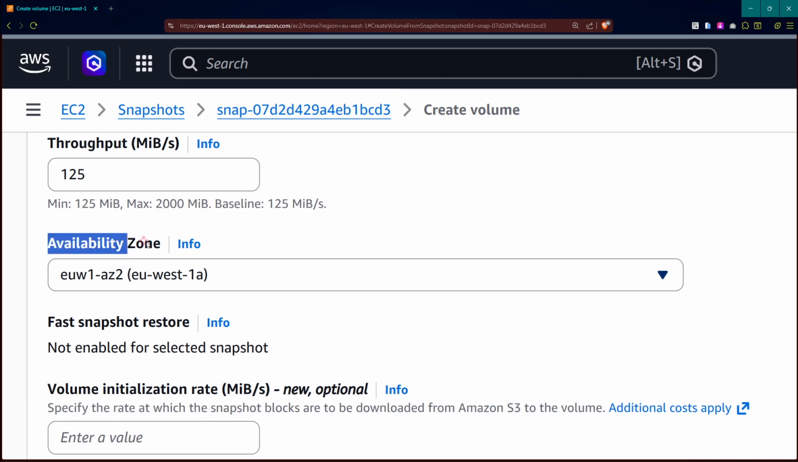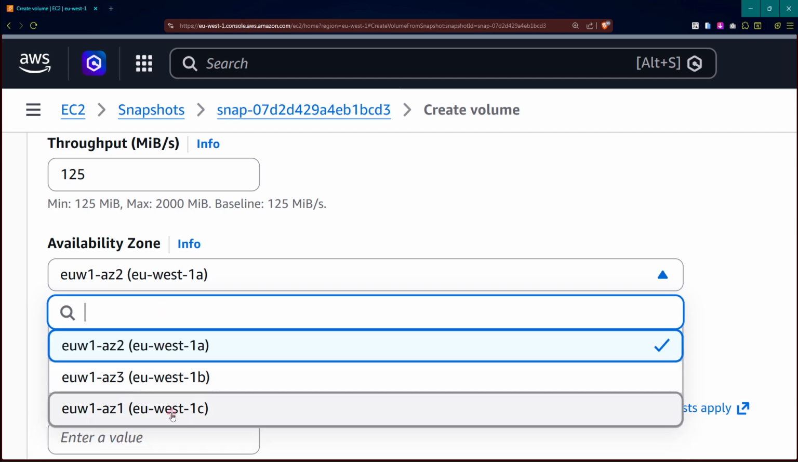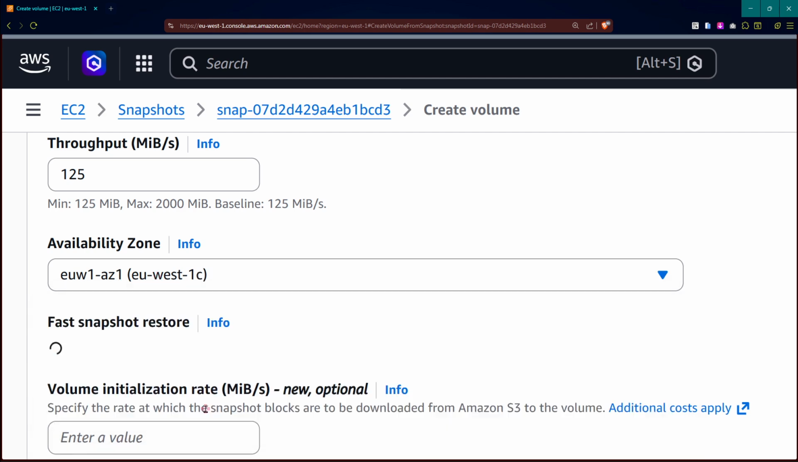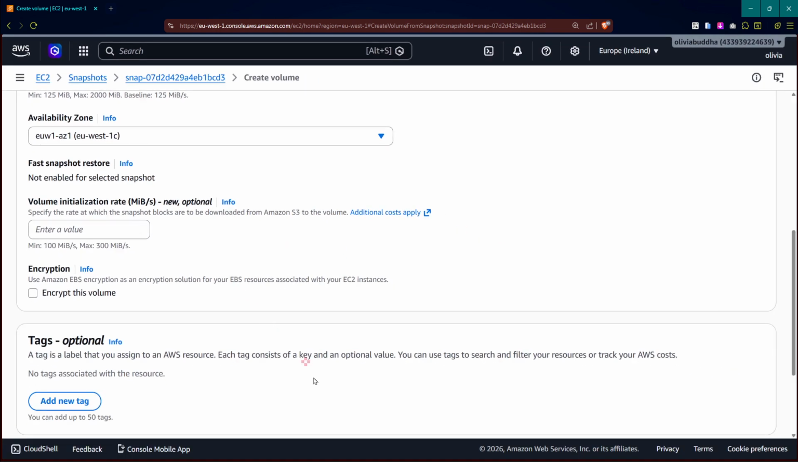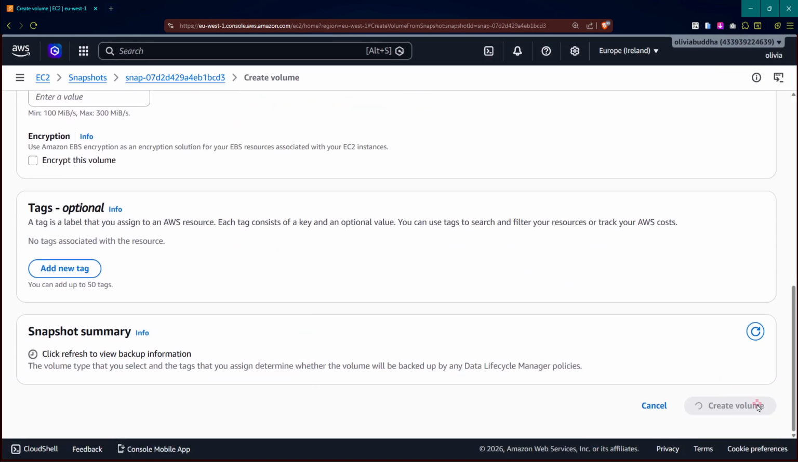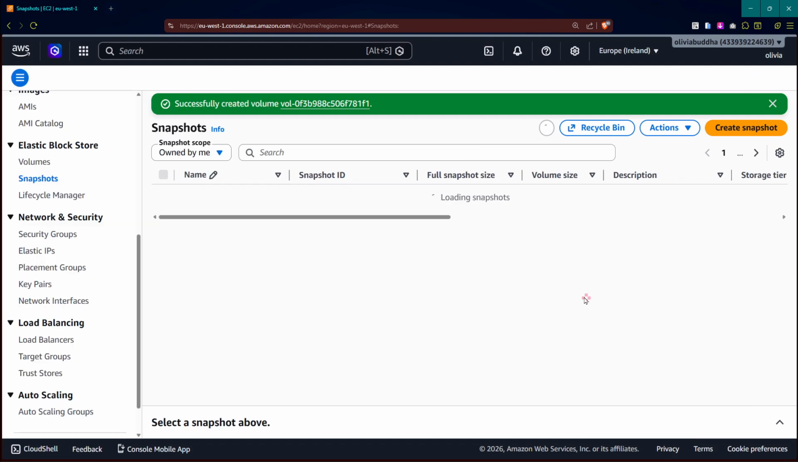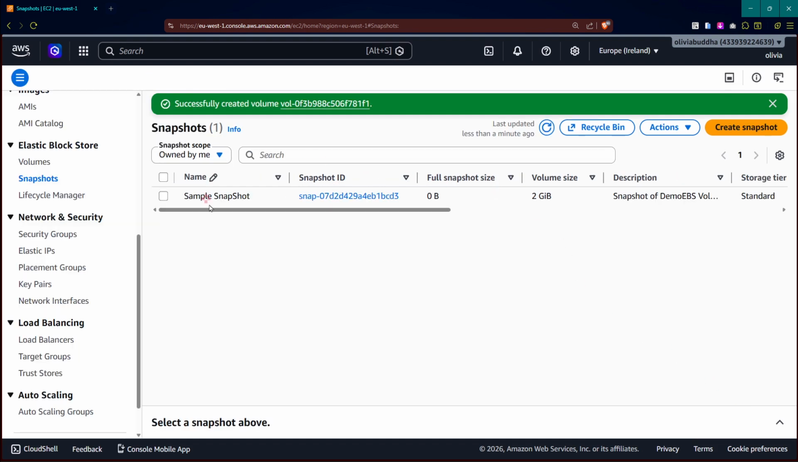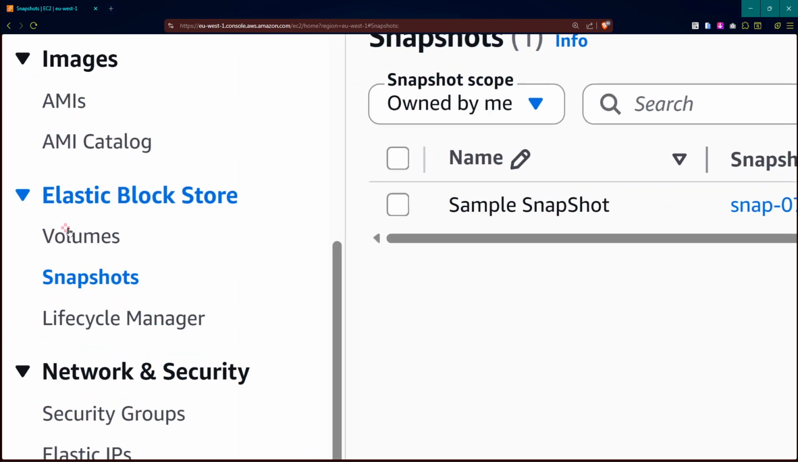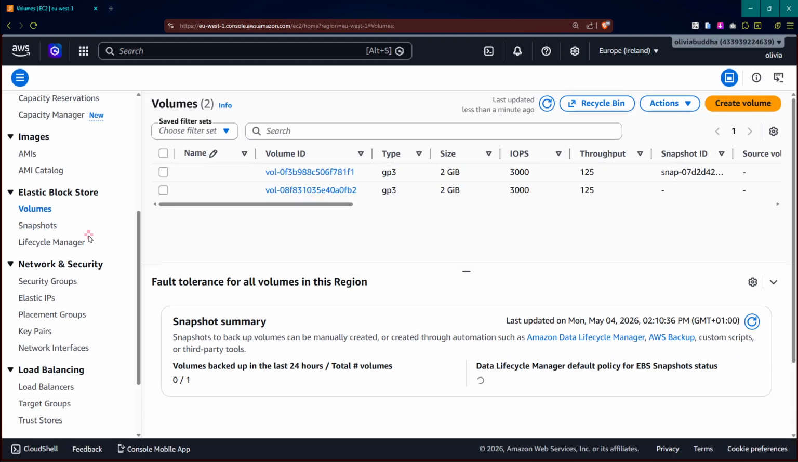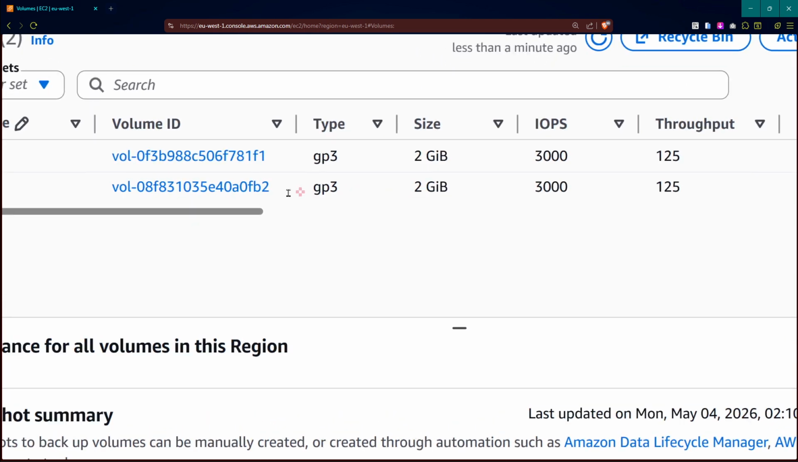So what I want to do now, the advantage of doing this is that you can move it into a different availability zone, maybe EU-West 1C. Okay, good. And then you can just scroll down and then click create volume. So this is going to create a volume for us. But of course, the volume won't be here. On the sidebar, you see volumes, just click on it. And then you see that we now have 2 volumes this time around, as you can see.